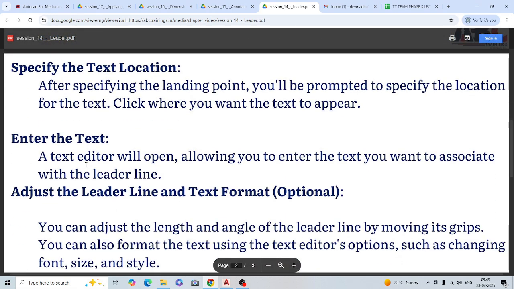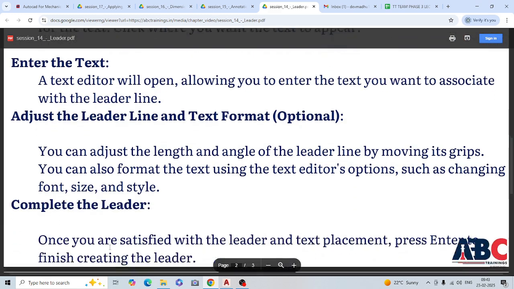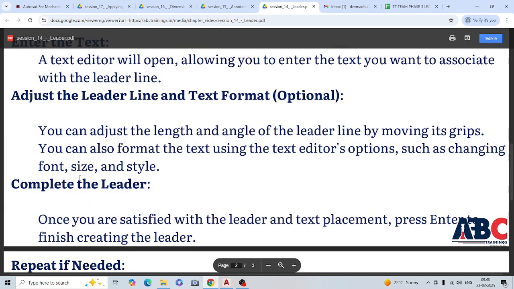Then enter the text. The text editor will open, allowing you to enter the text you want to associate with the leader line. Adjust the leader line and text format. You can adjust the length and angle of the leader line by moving its grips. You can also format the text using the text editor's options, such as changing font size, style, etc.